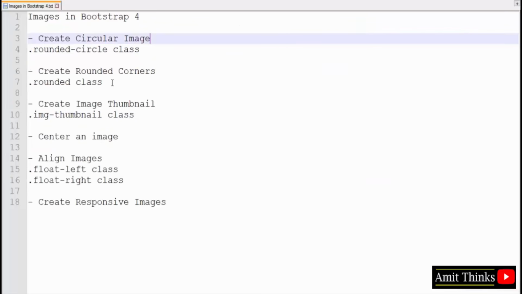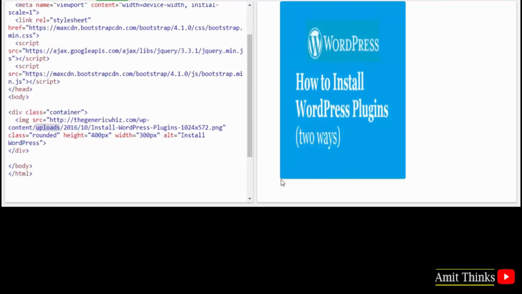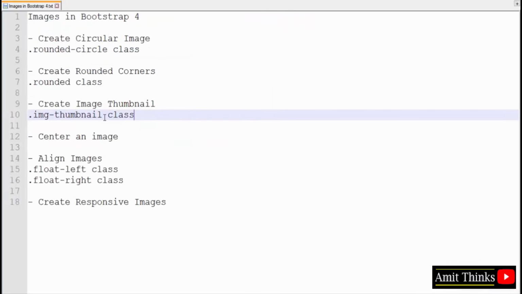Now the next one is the rounded class. This will help you in adding rounded corners to an image. Now let's just change it. I've changed it to rounded because I want rounded corners for my image. Now here you can see the rounded corners are visible for my image. Now we will see how we can create a thumbnail of an image using the image thumbnail class.